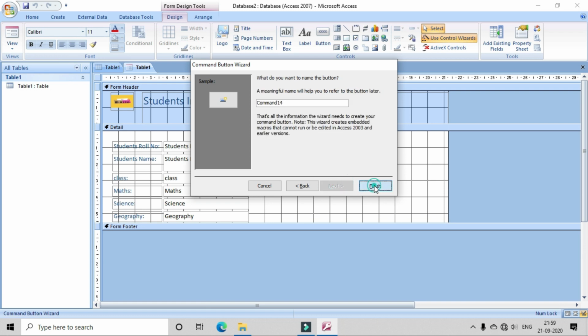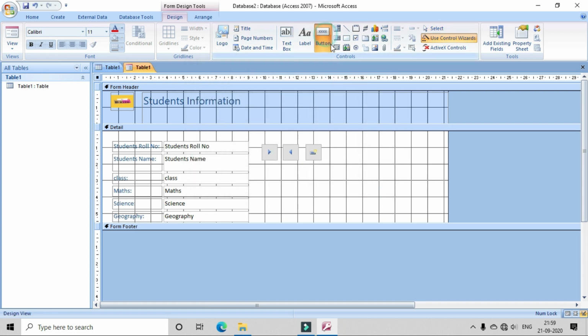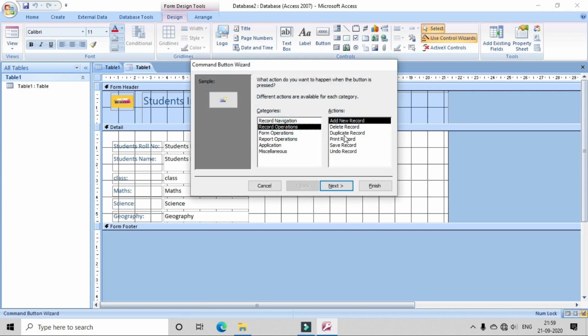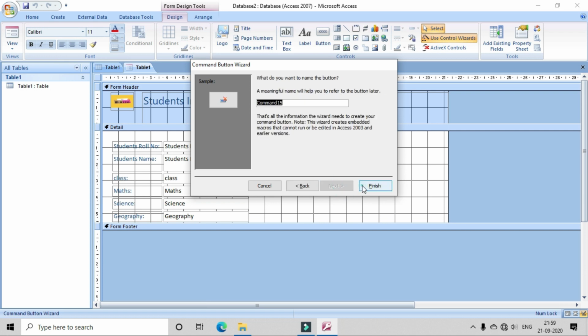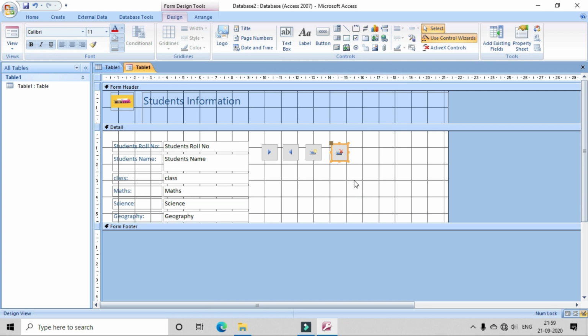Let us take one more button, delete record, next, next, finish. A lot of buttons are there. You can use as per your need. Okay.